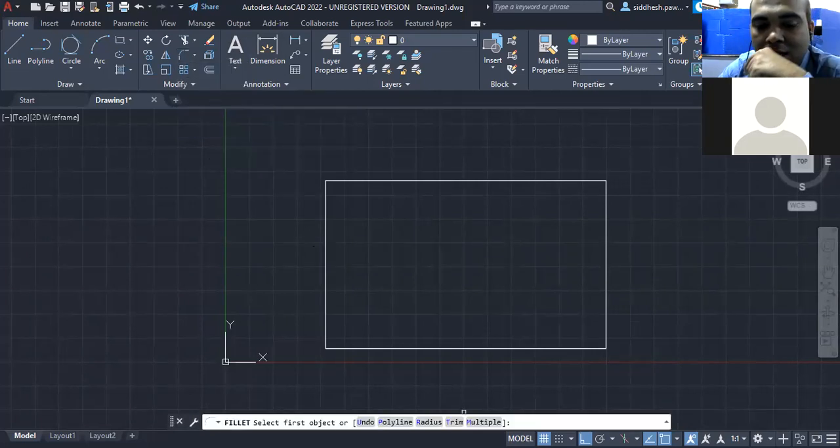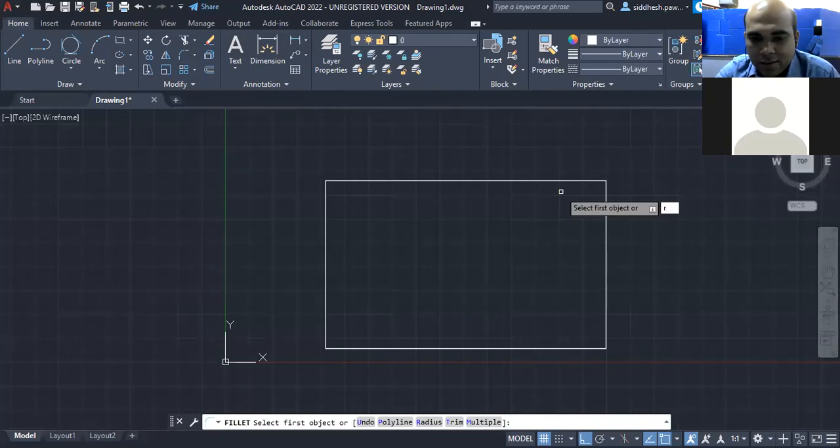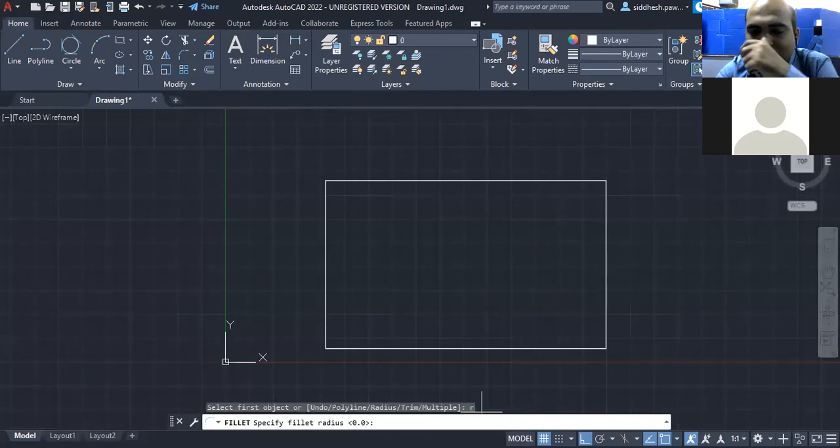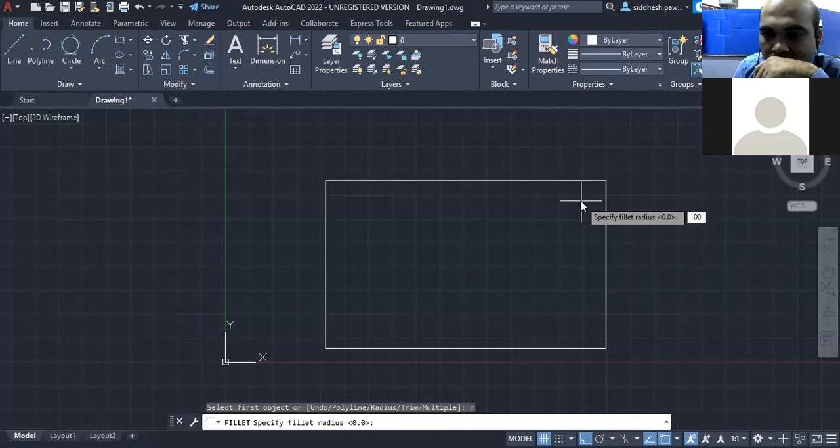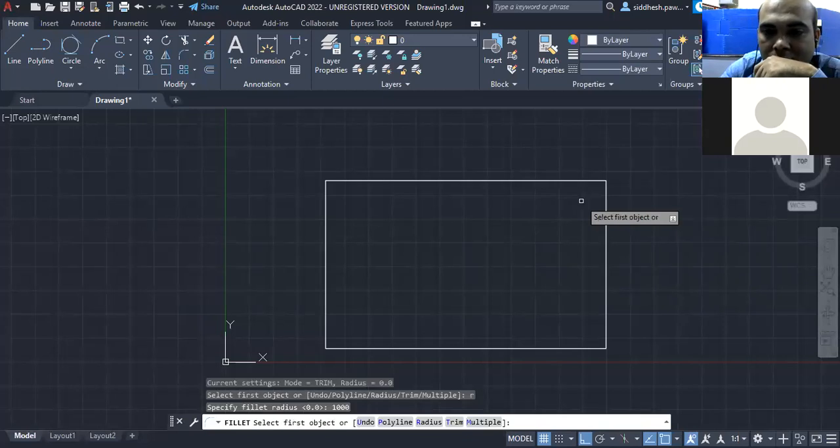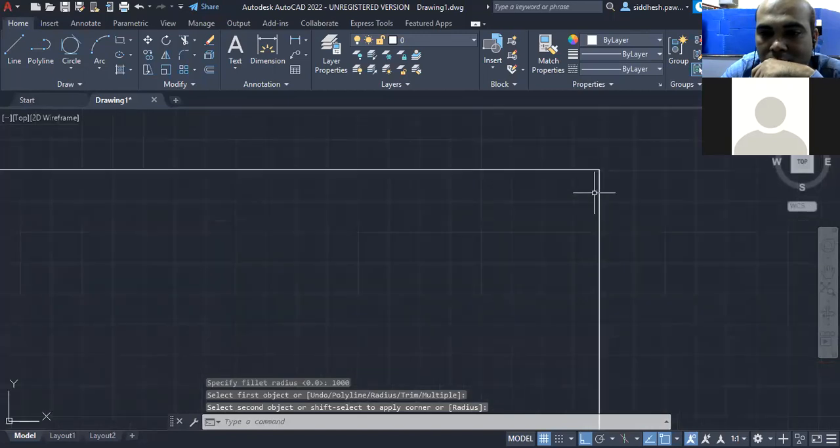So fillet will go with. Now it is asking to select the first and second object. Now we'll go with radius first. We have to give the radius of the curve. So R, enter. Now we have to give the radius of the fillet. I'm giving it here as 100. Enter. Now it is asking between the two lines. So here it is given as a fillet.